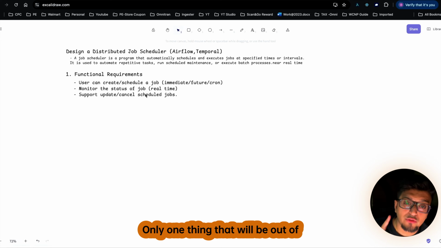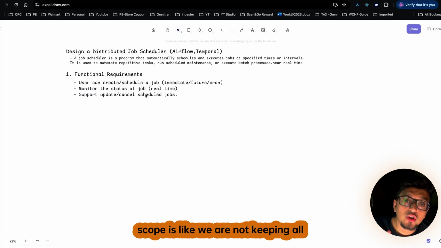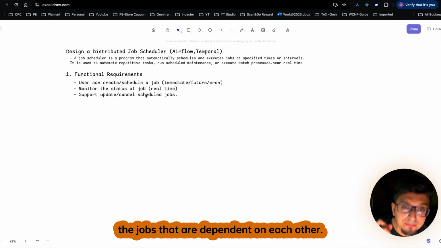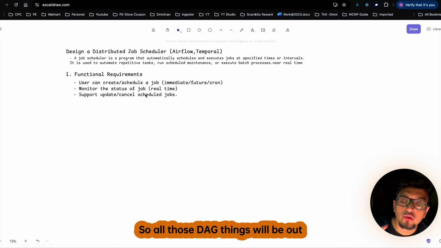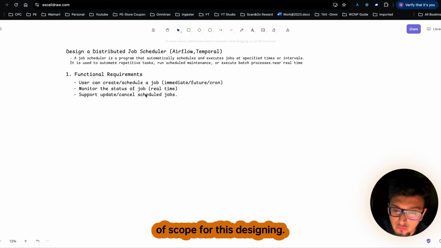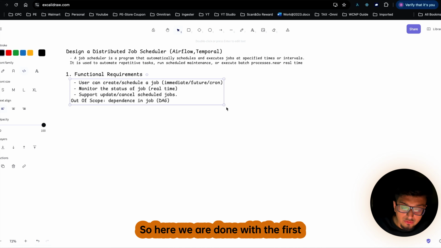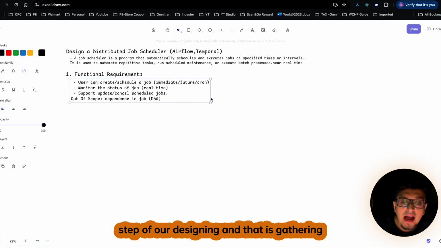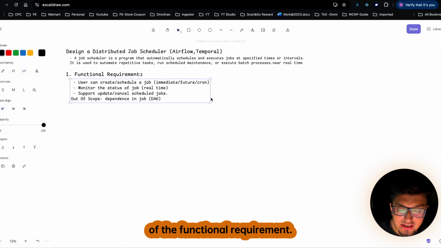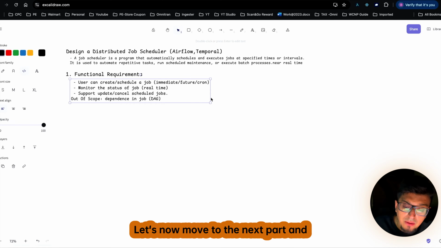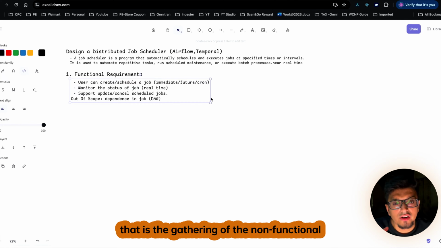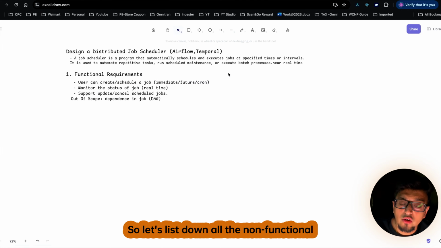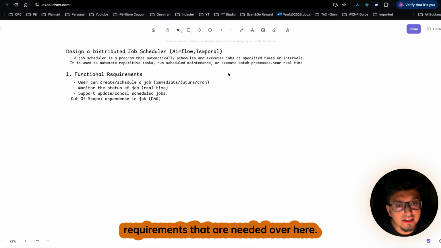Only one thing will be out of scope: we are not considering jobs that are dependent on each other, so all those DAG things will be out of scope for this design. So we are done with the first step of our design, gathering the functional requirements. Let's now move to the next part, gathering the non-functional requirements, and list them down.